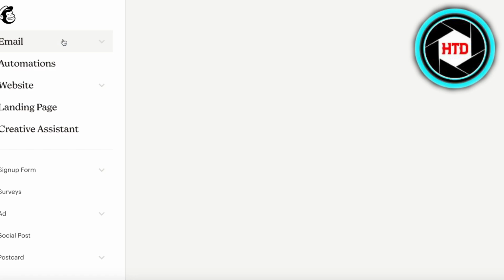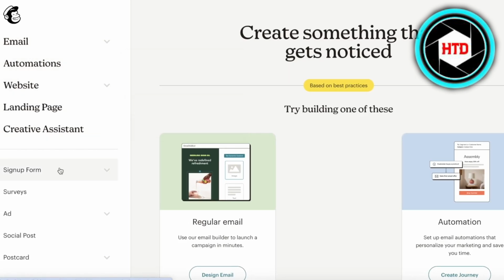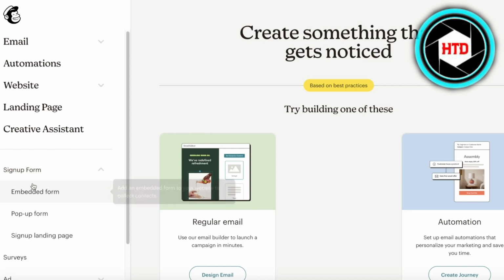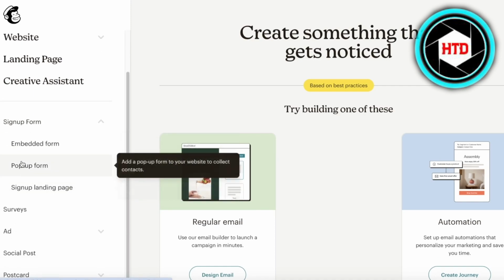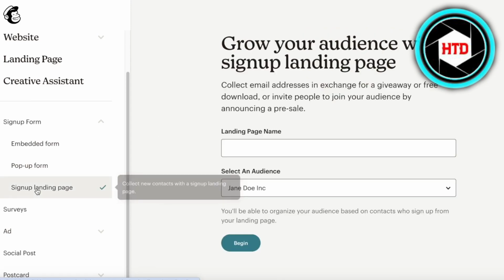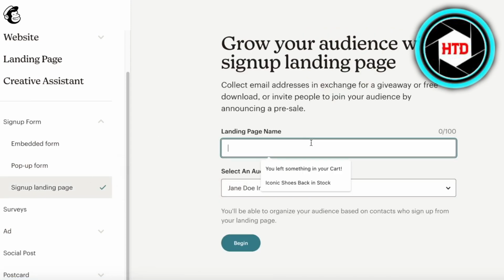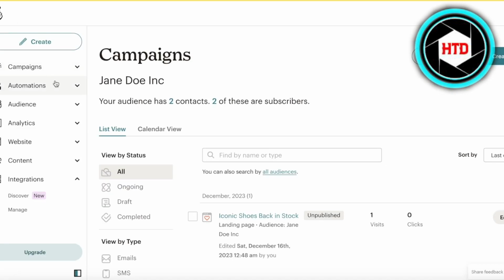you have to click on Create on the top left. And then on your left panel over here on the bottom, you'll see this option called a sign up form. Now, from here, you can choose a type of sign up form that you want to create, whether it's embedded, pop-up, or a sign up landing page. Let's say I want to build a landing page. You can build that from here as well. And we do have a detailed tutorial on how to do that if you want to build your pop-ups with Mailchimp.